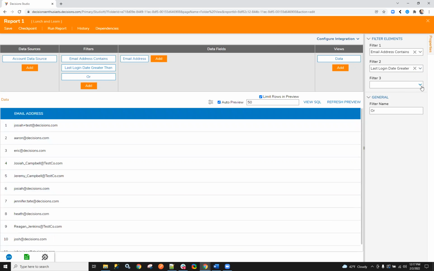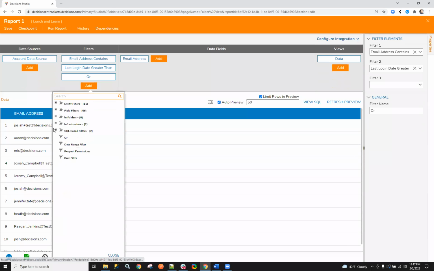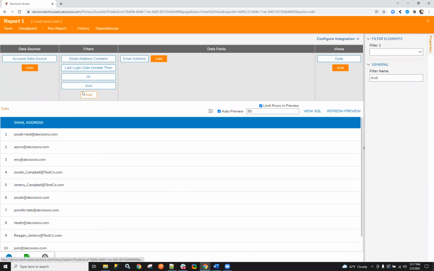And I can add as many filters into the OR as I need here. And I can do some additional things. I've got an AND filter in there too, so I can do some complex AND OR logic as is needed.